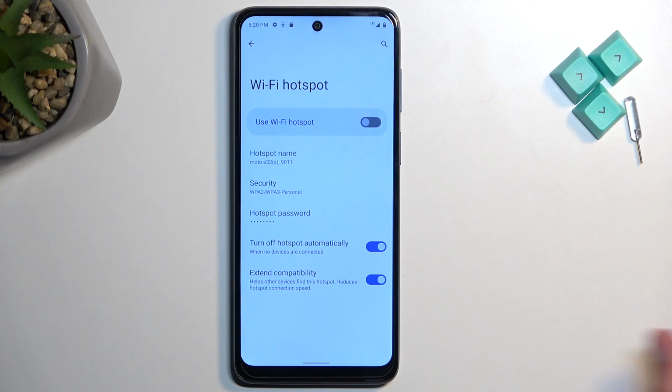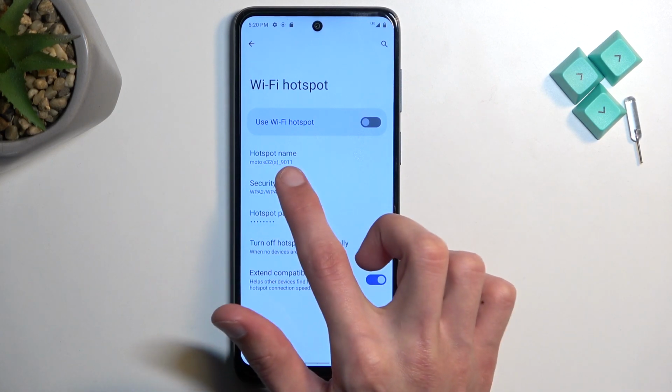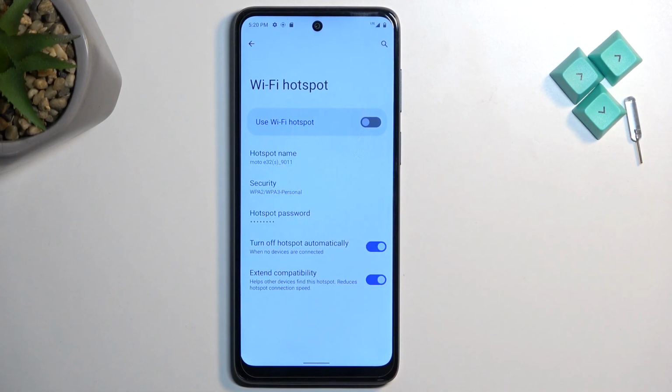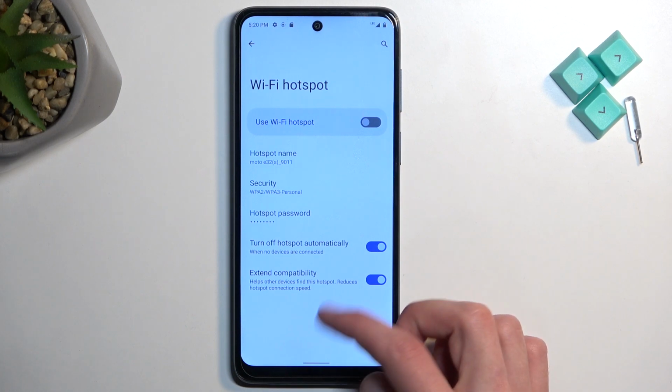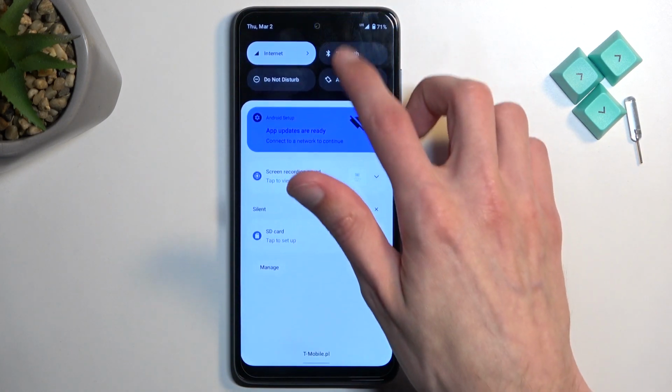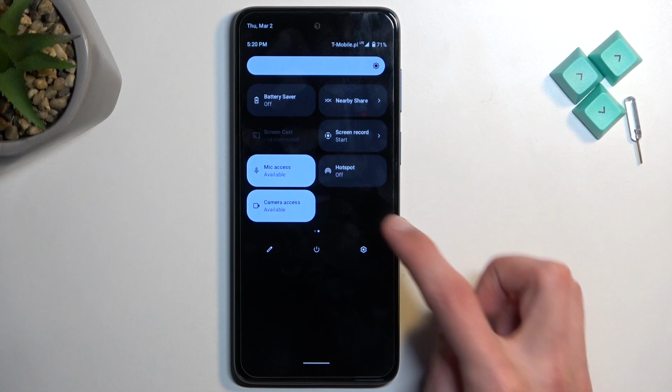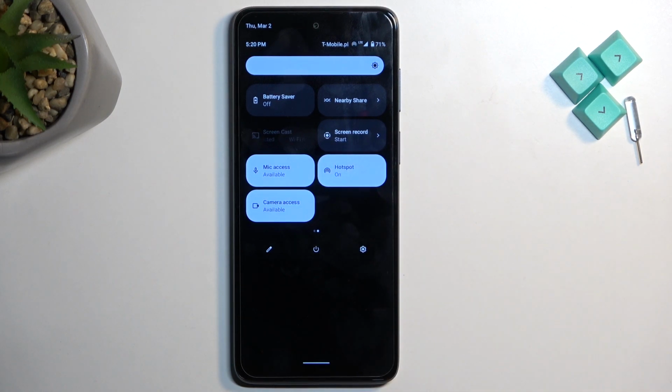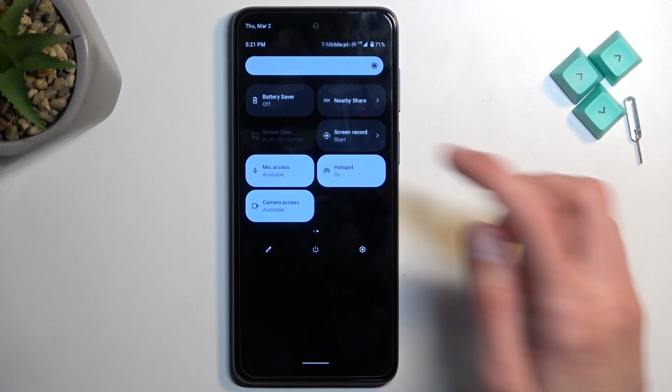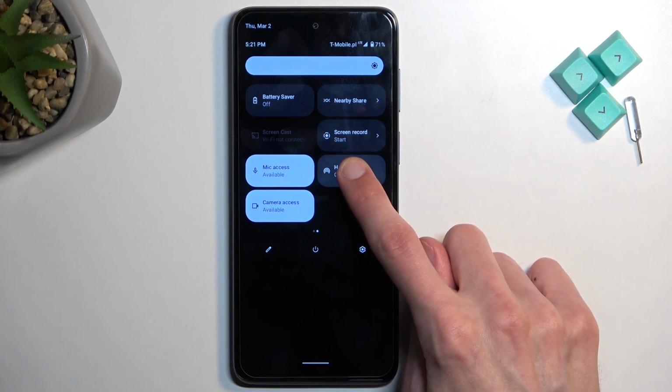You can also get a quick glance at your hotspot name. As you can see, it's right here. You can change this if you want to, but by default it's the name of the device, so it's usually easy to find. Now from here, once it's set up, you can find the toggle once again, and whenever you want to use it, simply tap on it and you're good to go. Now once you're done with it, you tap on it once more to turn it off.